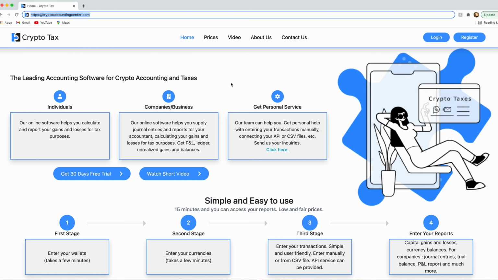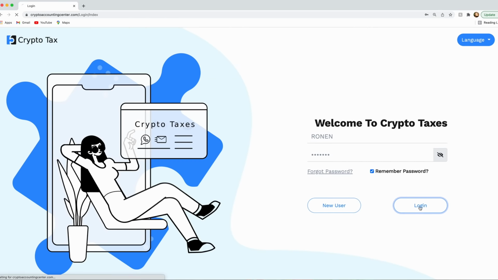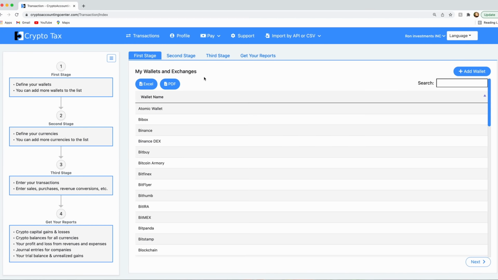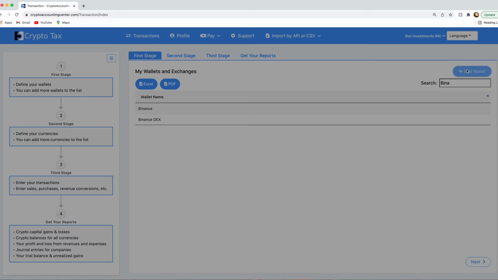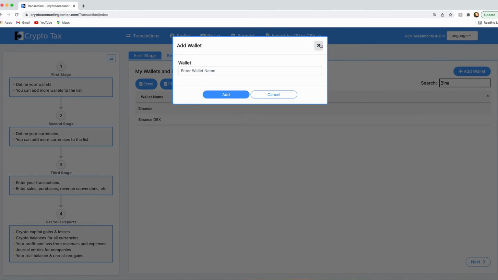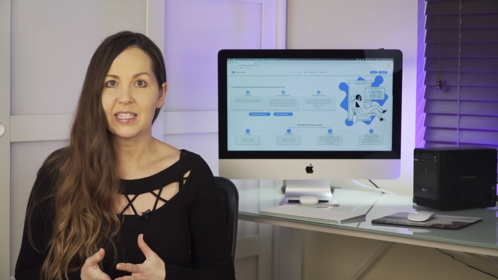Now, the very first step is to register and then log into our system, whether you're a company or an individual. After you're set up and you log in, you have 3 simple stages that need to be completed. The first stage is to enter your wallets and exchanges. For example, you can search for a company like Binance. It's a wallet. So if it's in the list, you can select it. But if your wallet isn't there, then you have the option of adding a wallet manually. Add as many wallets and exchanges that you're currently holding or that you've held in the past tax season year.